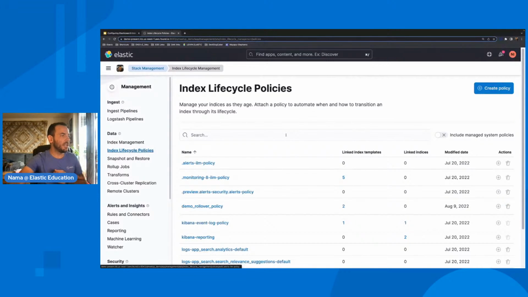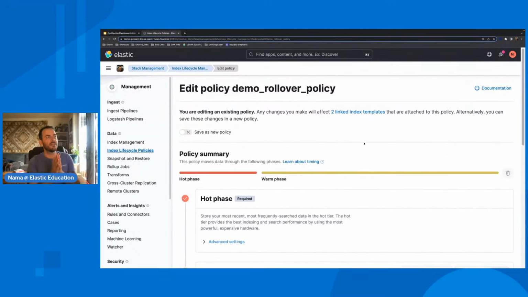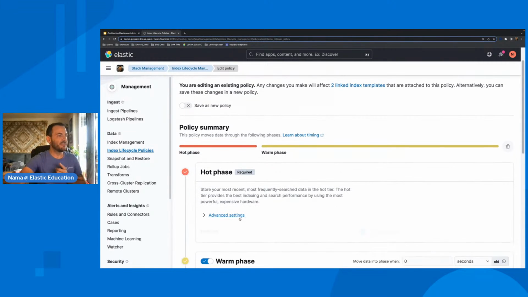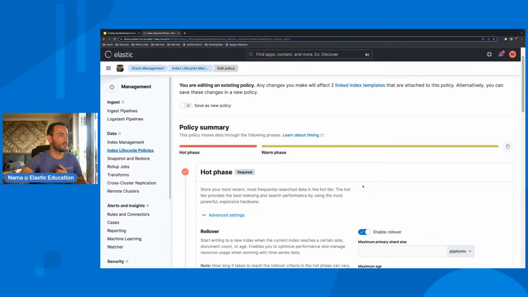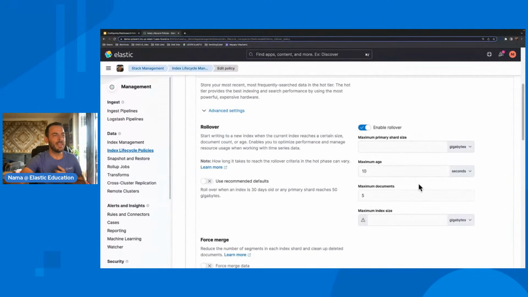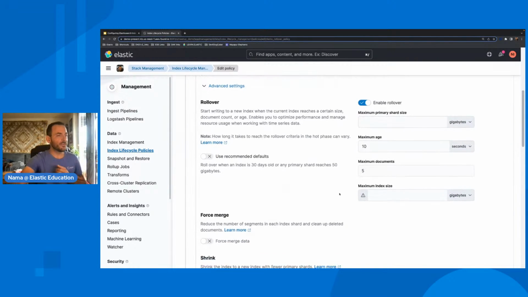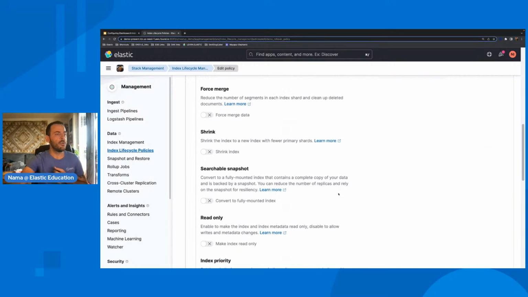Index lifecycle policy, I have one here that I've created to illustrate how our rollover is going to occur. Okay, so things first go into our hot phase, and then we have some advanced settings here, and I've overridden the recommended defaults, and I've done some very aggressive settings here. Okay, every 10 seconds, this is going to roll over. Okay, or every 5 documents.